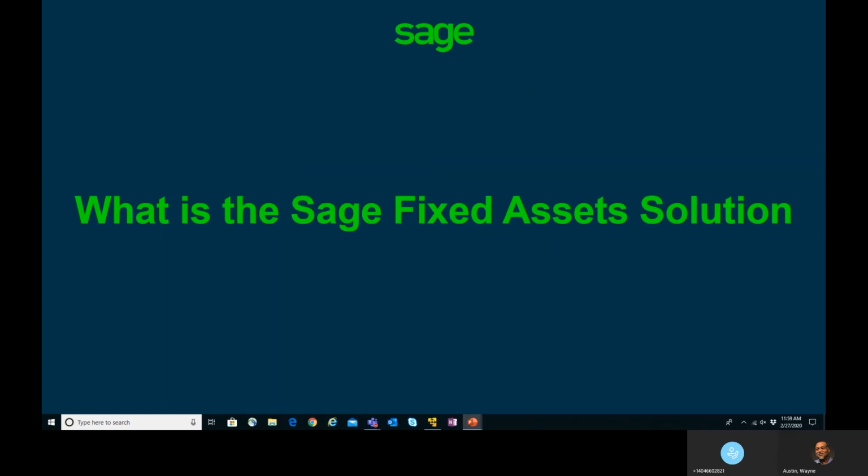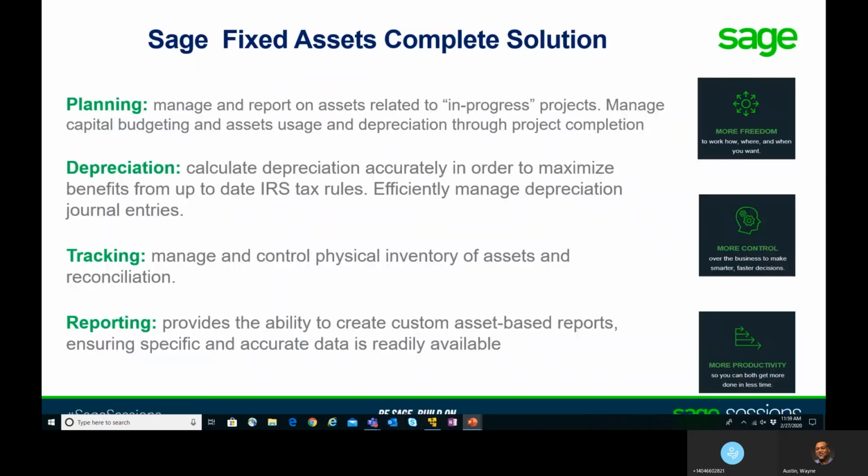The following are the components that make up the complete Sage Fixed Asset solution. These components allow you to manage your fixed assets through their complete life cycle. The planning module will be used to handle any type of CIP or projects or work in progress that will result in assets being placed in service in the depreciation module.